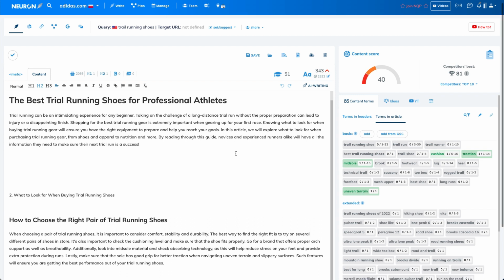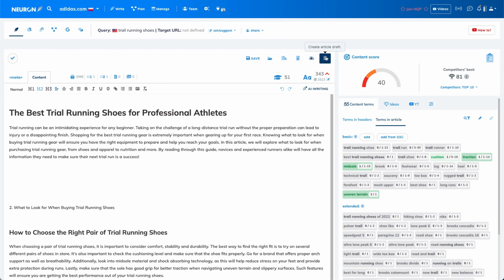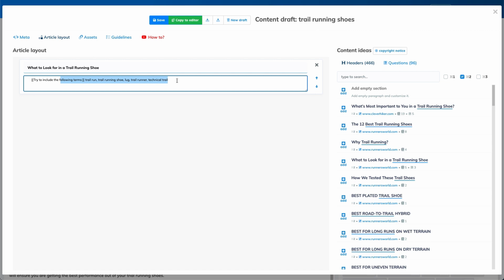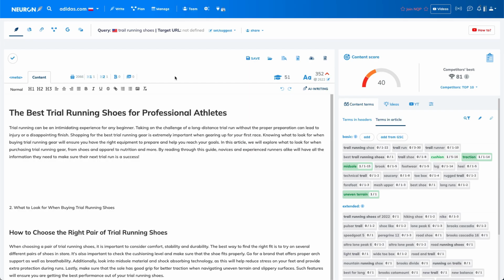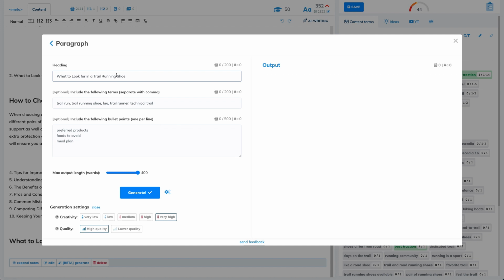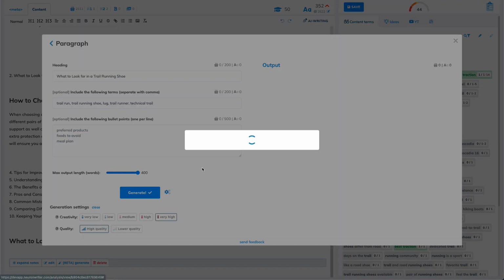The third option, which I will explain now, is to use the content on the article draft. If you are looking at the content draft at the headers level, you can choose a header, and this header will also contain the following terms which can be used for content creation. You can just copy this to the editor. You see what to look for in trail shoes. And if you use this beta generate, you will have the heading and the keywords, and you can generate the content according to the headings and the keywords which are in specific paragraphs.